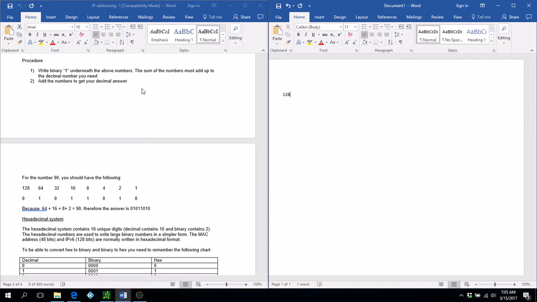128, which is really 2 to the 7th. You have 64, then 32, and 16, 8, 4, 2, 1. If you remember these, you should have a very easy time to convert binary to decimal, and then we'll talk about how to convert decimal to binary.